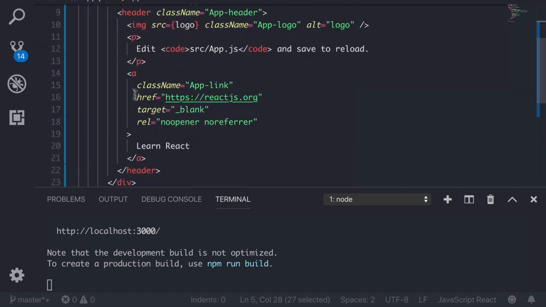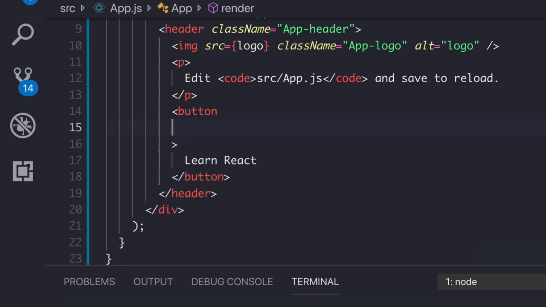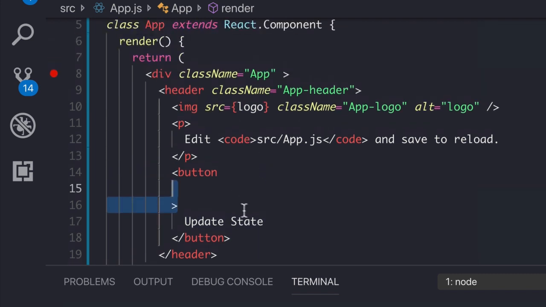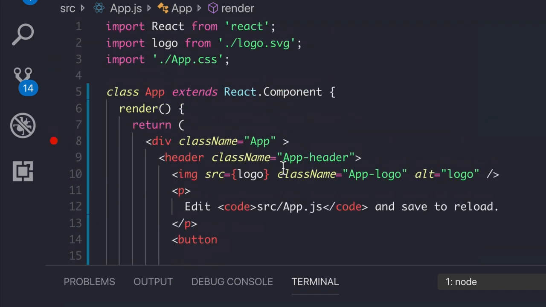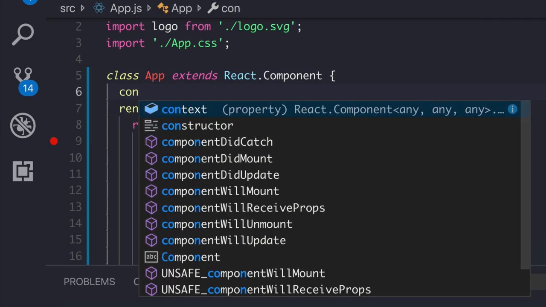Now, what I want to do is just simply change this a tag to a button, and we'll do the same over here. And we don't need any of this. All we need is, well, let's just say here, update state, so that we have an update state button. And then finally, we'll create some sort of state that will display here. And let's just say that we want to create, again, using constructor.